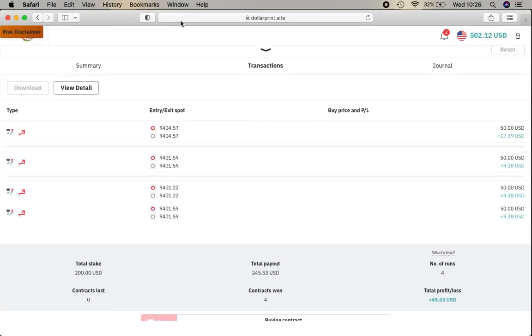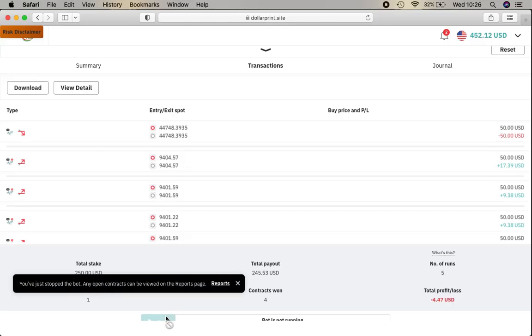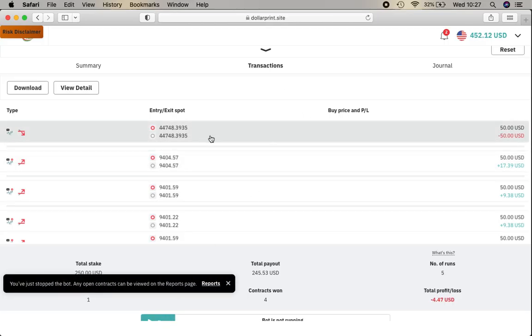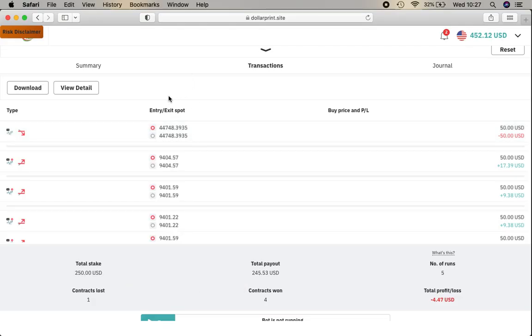Run the bot. I'll start with a loss. So even in case of a loss, you can... Sorry guys, I did not set the bot. You can see it took under 7, under 8.